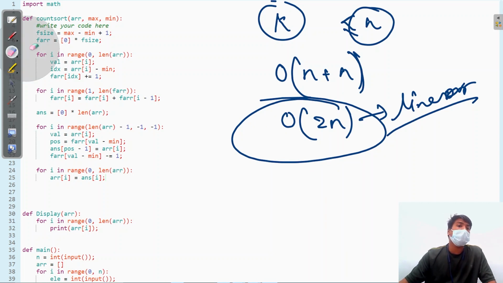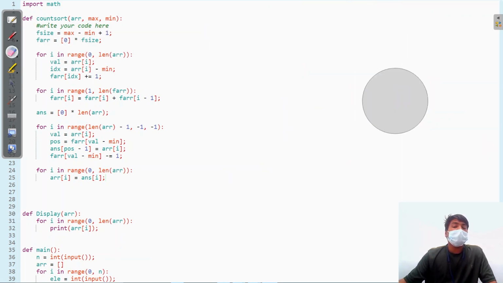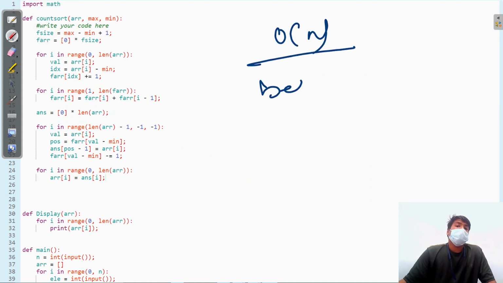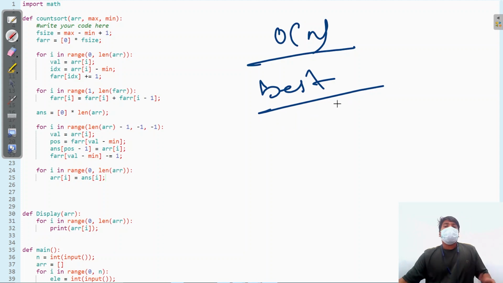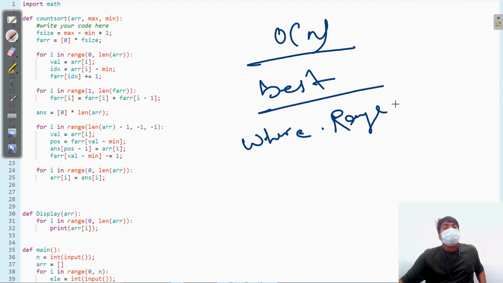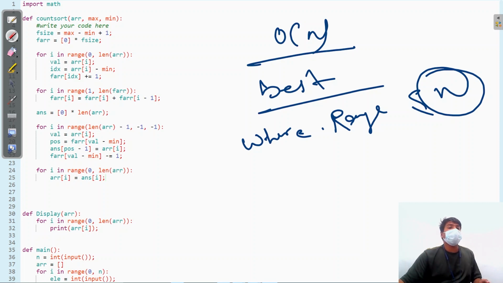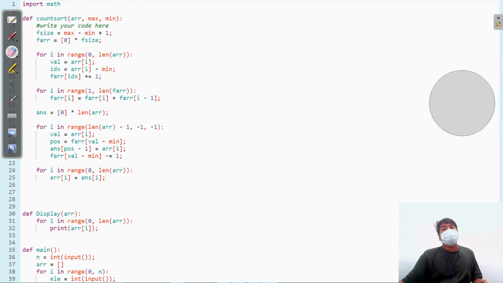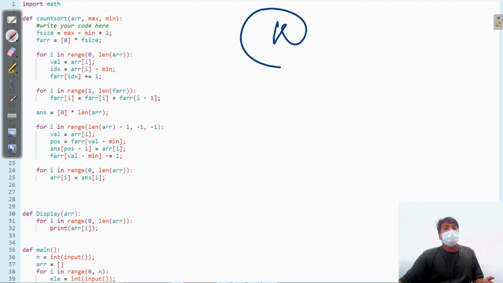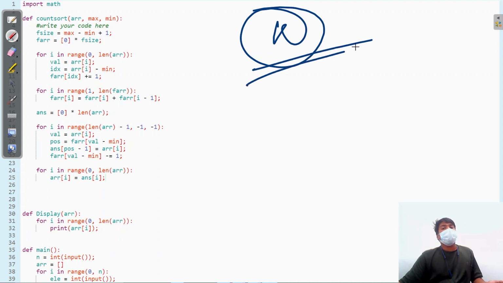That is why we are using this concept. That is why it is so important, because it is giving us the answer in just O(n) time complexity in the best case. And the best case is where k, I mean the range, lies under the size of the array. In the best case it gives us time complexity O(n), and the space complexity that we are using is k. If k is the range, then we are using k extra space, so the space complexity is O of k.